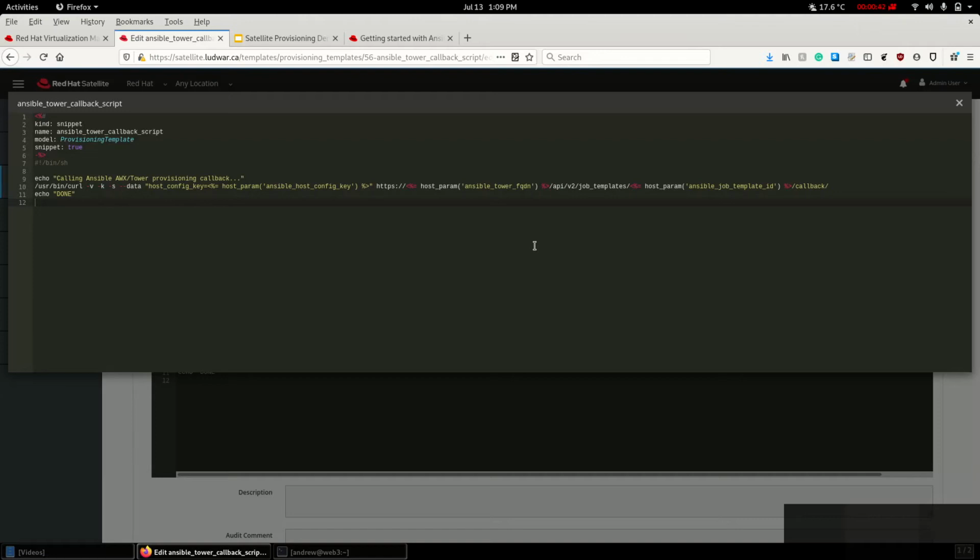Once this host comes up on the network, it's this callback script that reaches out to Ansible Tower and says provision me using a predefined host configuration key and a URL to the Ansible playbook or job that we want to run on this host. And this snippet is what will cause that execution to happen on the provisioned client.